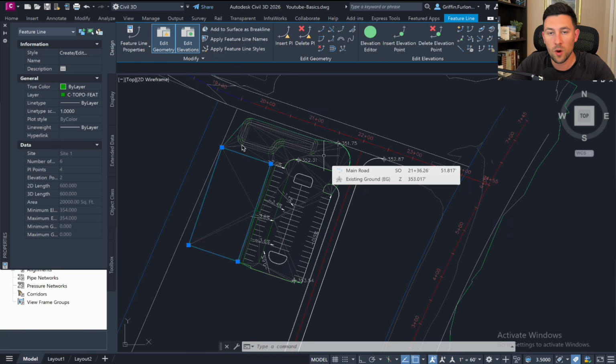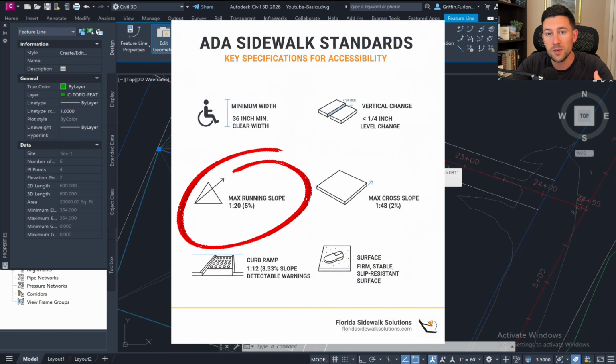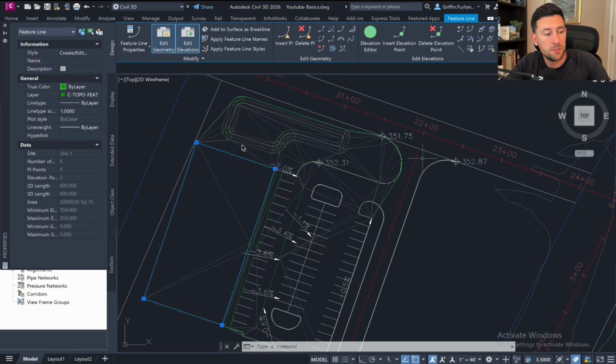There are certain requirements for ADA with grading. Like for instance, I can't grade this sidewalk more than 5% without needing some sort of ramp or landing spot. So definitely watch out for if you need pedestrian connections.